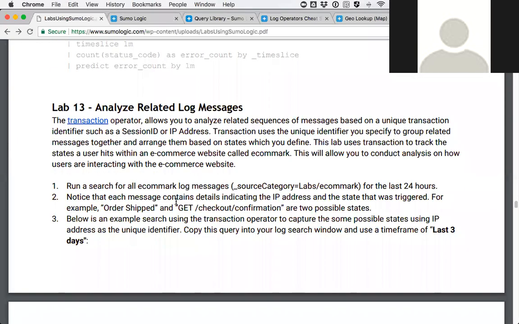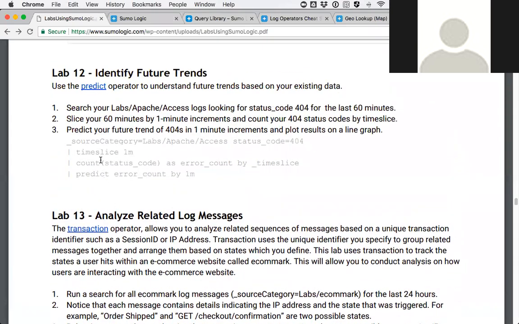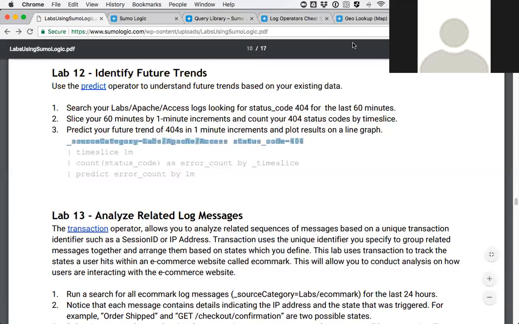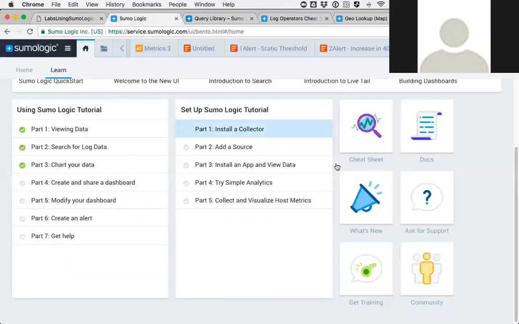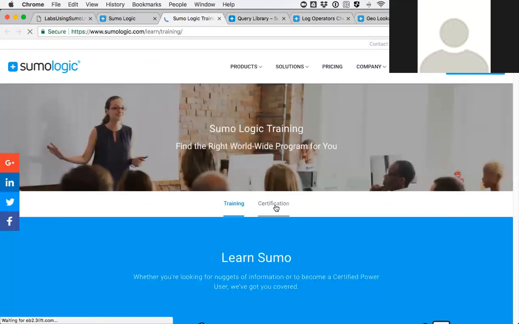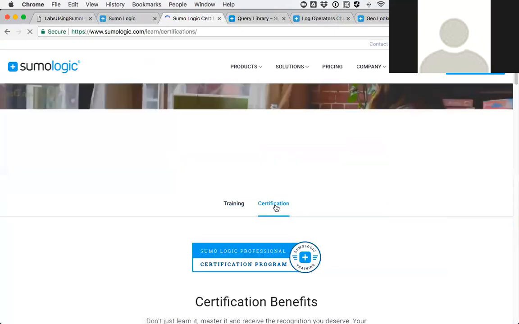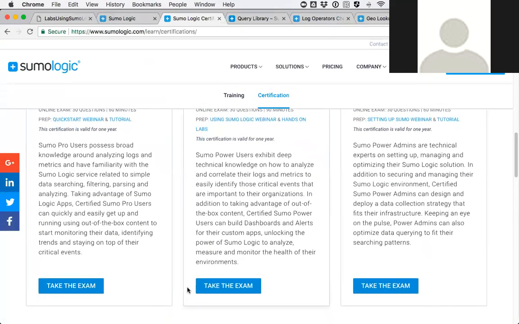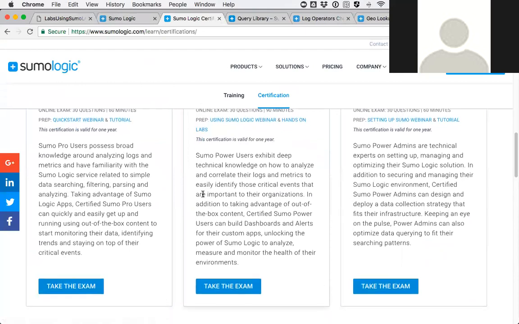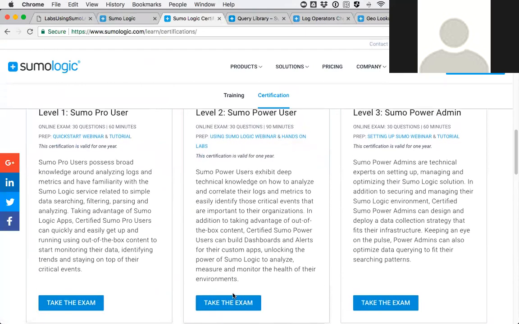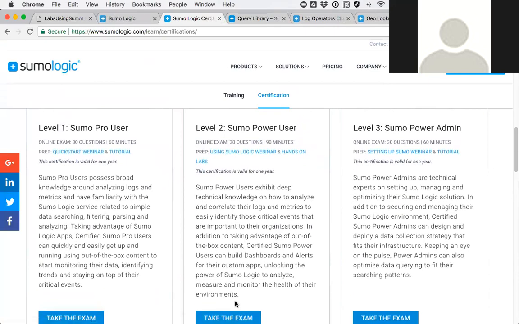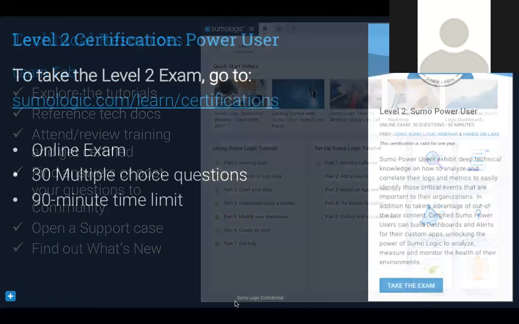What I see most customers do is they try the labs in our generic environment, and then they try those same queries in their own environment with their data. They just tweak the source category, right? Grab these same things, tweak the source category so that it works in your environment, and you should be able to do it. And then the last thing that I would say is get certified. Once you go through the labs, you will be surprised how much you know. Go to certification, and you can literally start the exam right off of here. Once you go through this webinar, you try the hands-on labs, take the exam, and that should get you well on your way to good knowledge around Sumo.